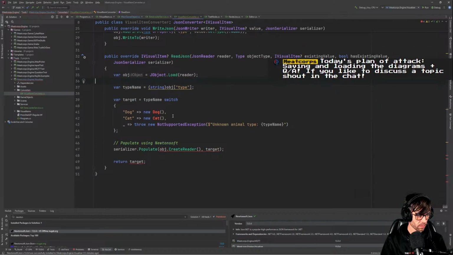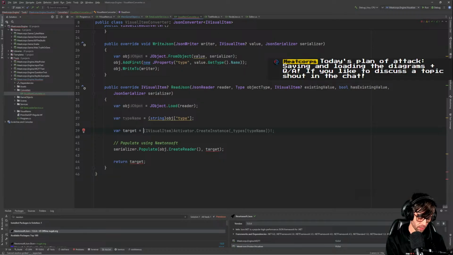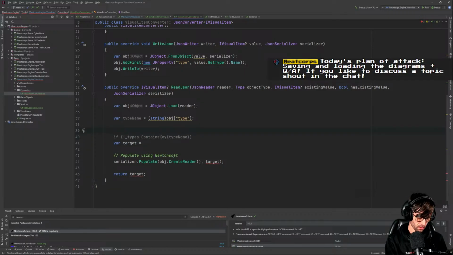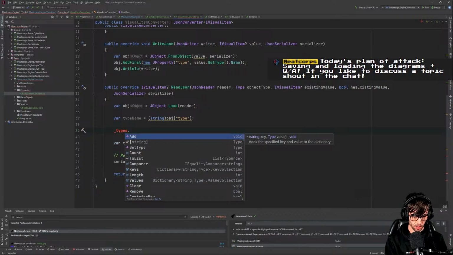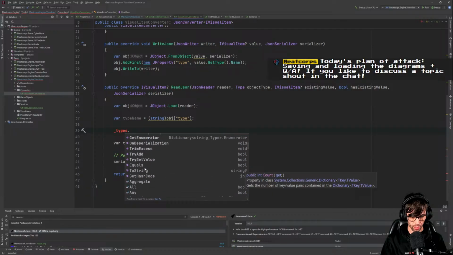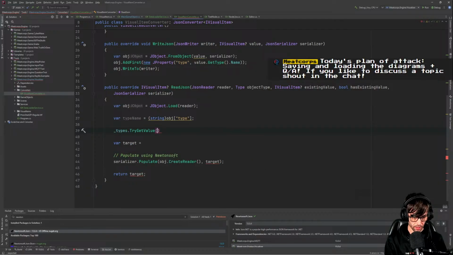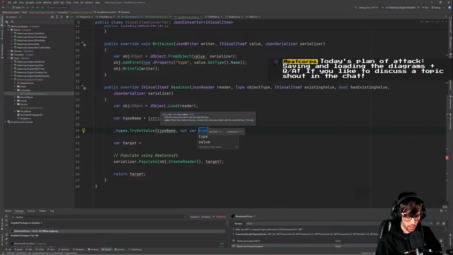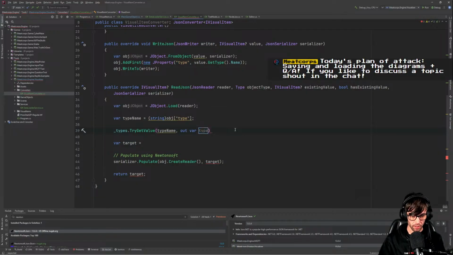All right. Then we have the target type, which is the type name. Yes. Then the target will be from the types, of course, dot TryGetValue with the type name and out for the type. Quickly going to check what's up. Oh, nothing important. All right. So we now have the type.